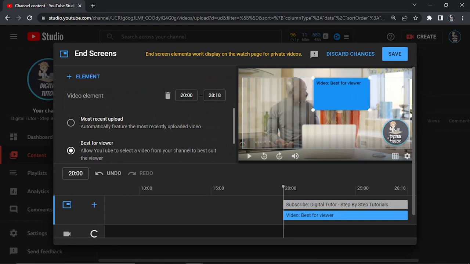You can put this wherever you want, and you can add additional elements. If you click on the plus element button up here, you'll see you can add things like a video, a playlist, subscribe, channel or link. And of course you can add those and move those around as you want to.